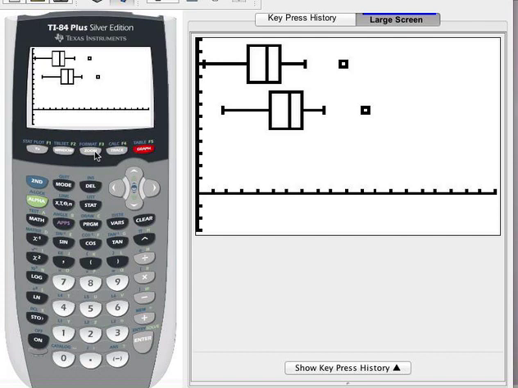All of the values have shifted to the right by 7, but their positions relative to each other have not changed because they all went up by 7. So how spread out they are, that spread has not changed whatsoever. So the measures of spread, the range, the IQR, the standard deviation, they remain the same.